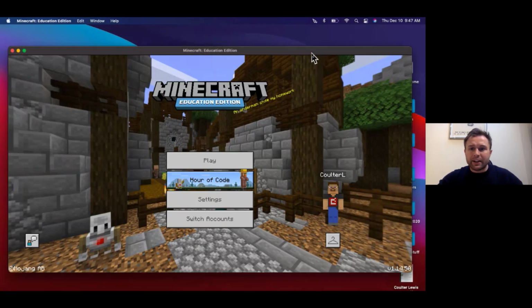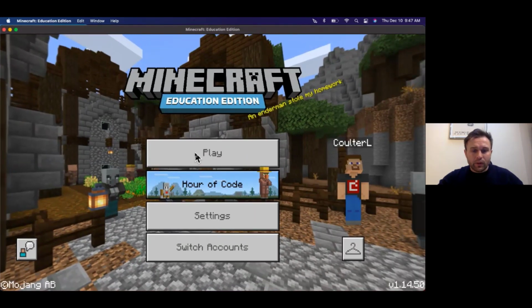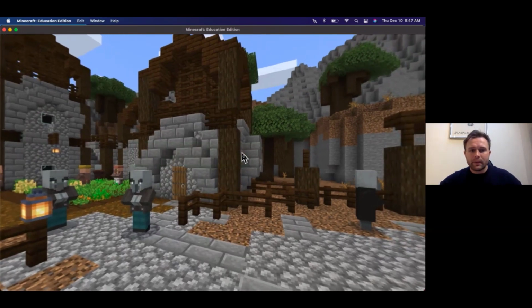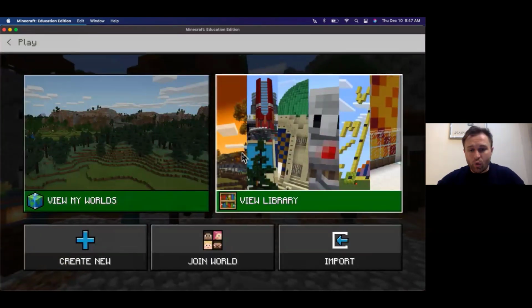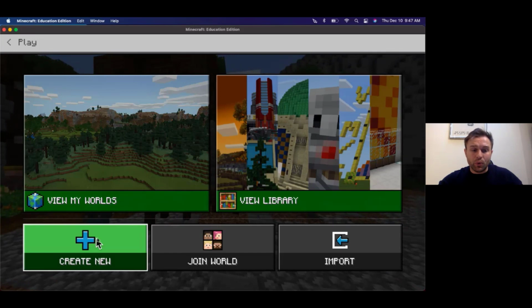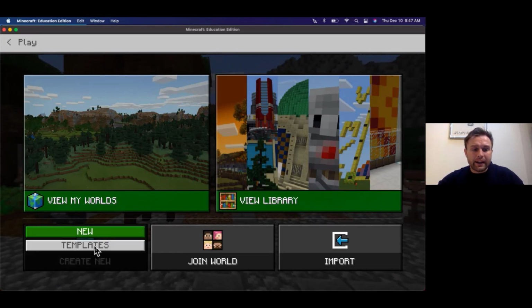I'm going to maximize my screen so you can see this while you're all getting on. And we're going to click on play. So the first thing I do when I log in is click play. And it's going to bring me to this home screen, I guess you could call it, my portal page. And then on the bottom left, I click create new. So there's a blue plus button. And I click create new. And I click templates.